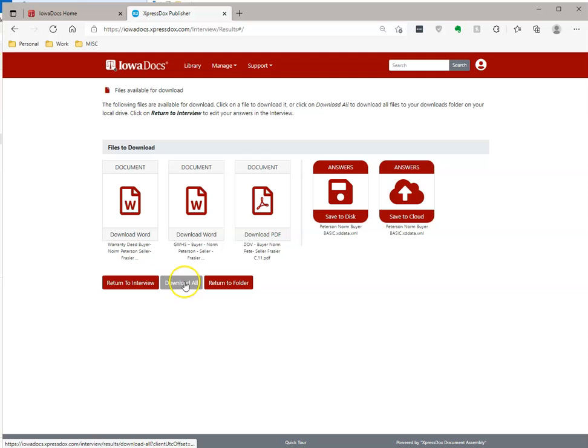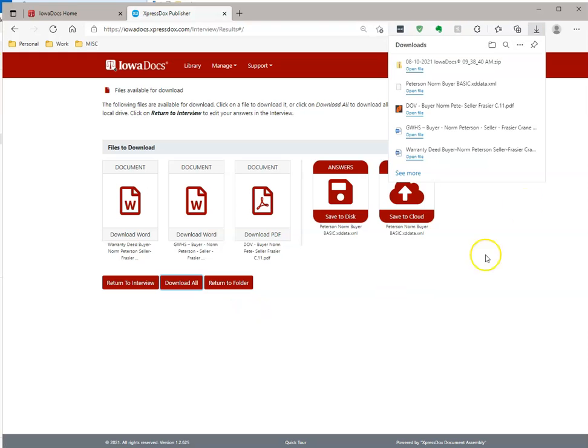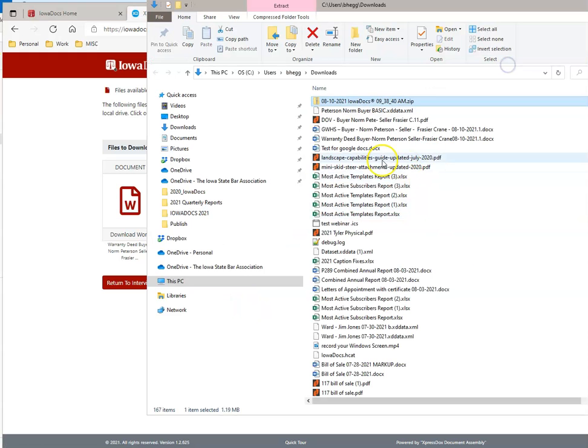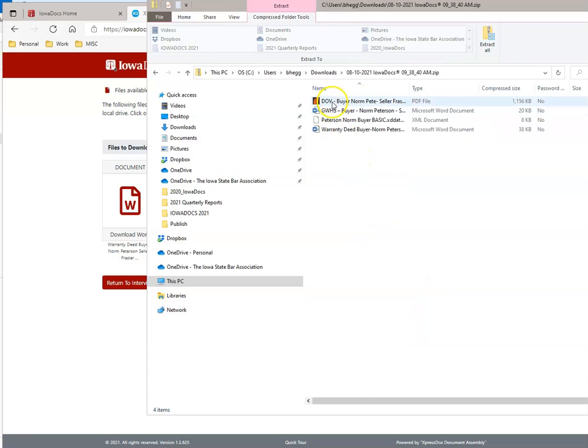Or you can hit download all, and it'll download all 4 of those files, the 3 documents and your answer file all at once into a zip file. So download all. It'll show here as a zip. There's the zip file. If I open that up, you'll see there's all Norm Peterson stuff, and you can extract that into your client file if you'd like.